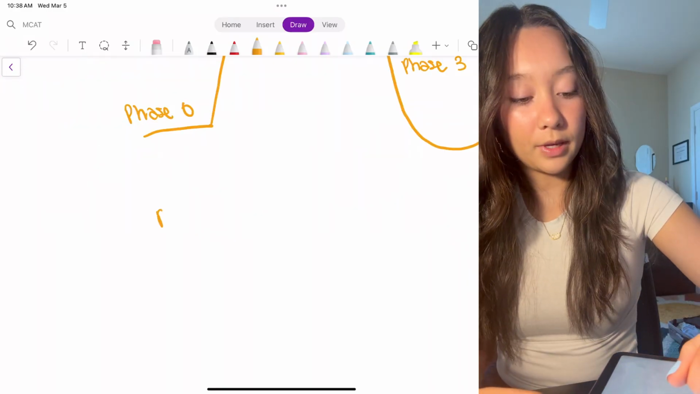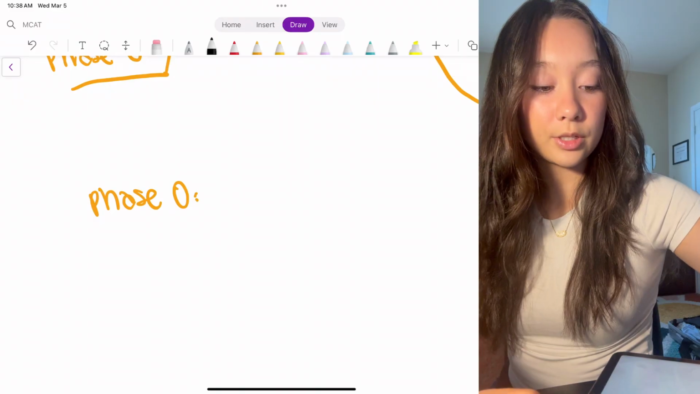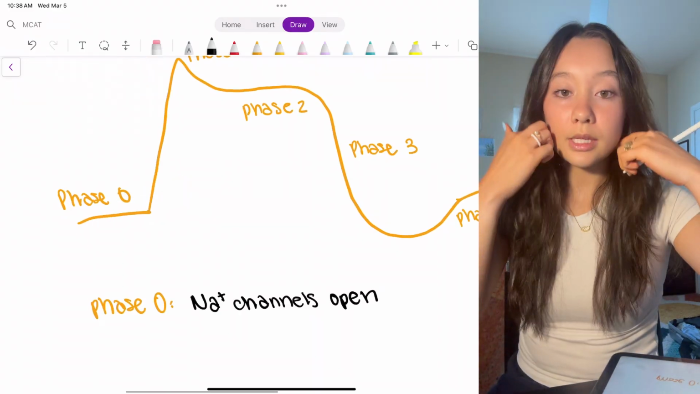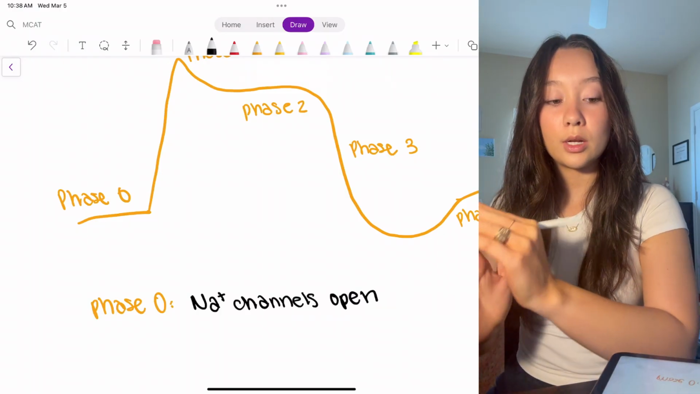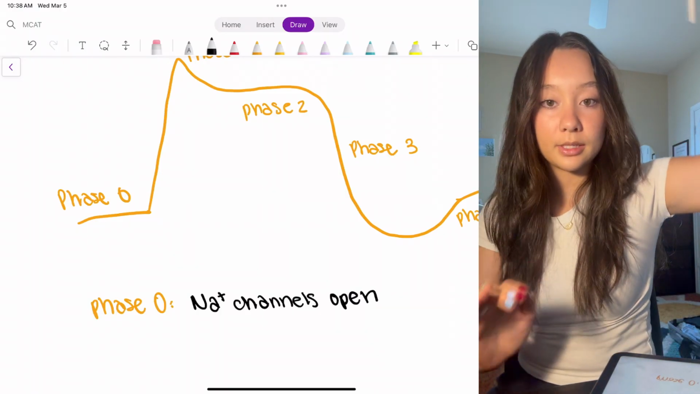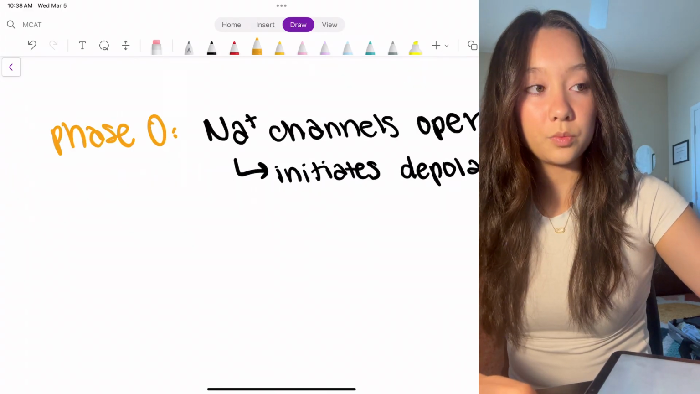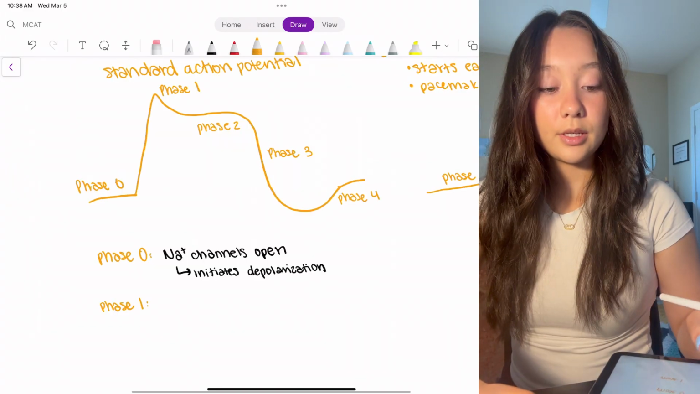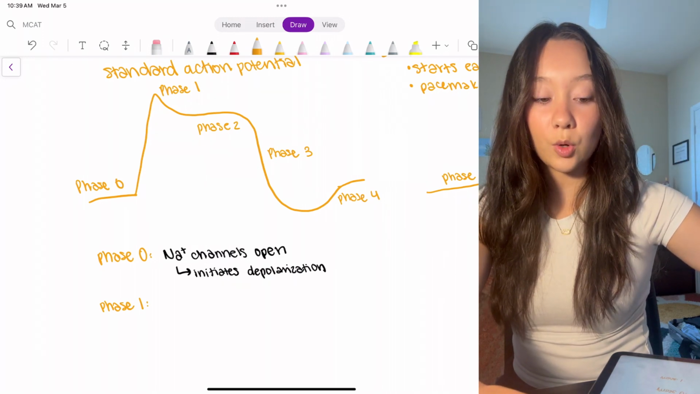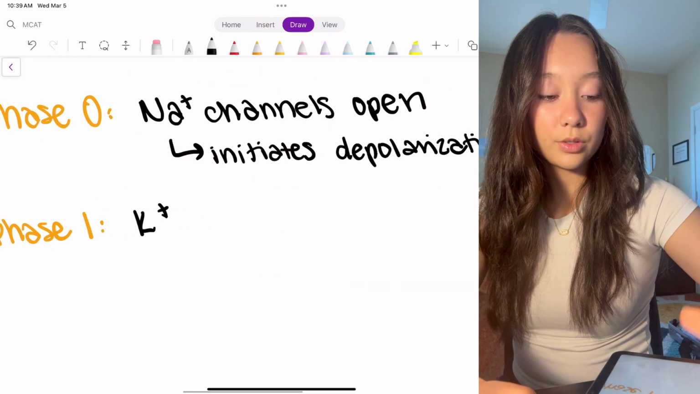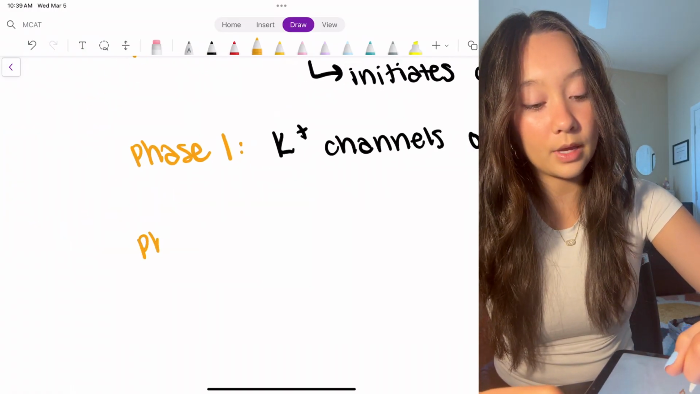All right. Let's start with the standard action potential, and then we'll move to how it's modified in the SA node. So phase 0, this is going to be when Na channels open. As we can see, this is depolarization. So phase 0, Na channels open, action potential spikes up. So initiate depolarization. All right, now we have phase 1. This is when we start to dip back down, and this is due to potassium channels opening. So these K channels are opening, and then we have a little bit of a plateau at phase 2.